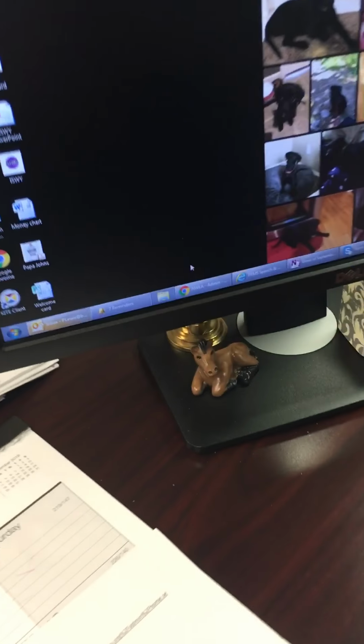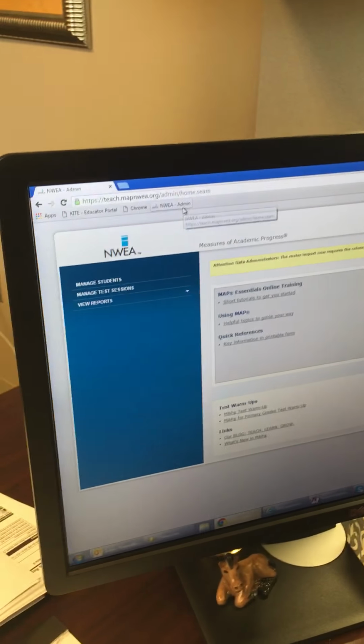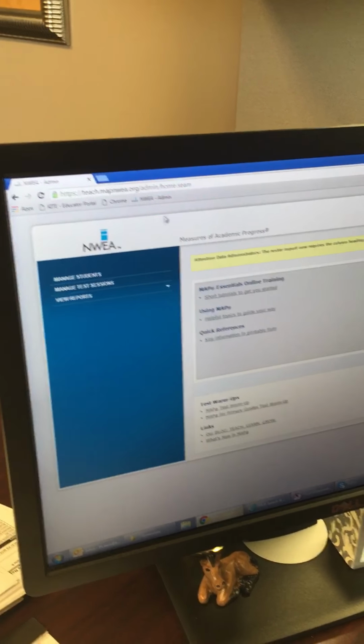Okay, Lisa and I wanted to do a video in case you wanted to be able to figure out how to assign a test to a student from MAP. So the first thing I would do is click on Chrome, because I like that browser for NWEA. I would click it open.